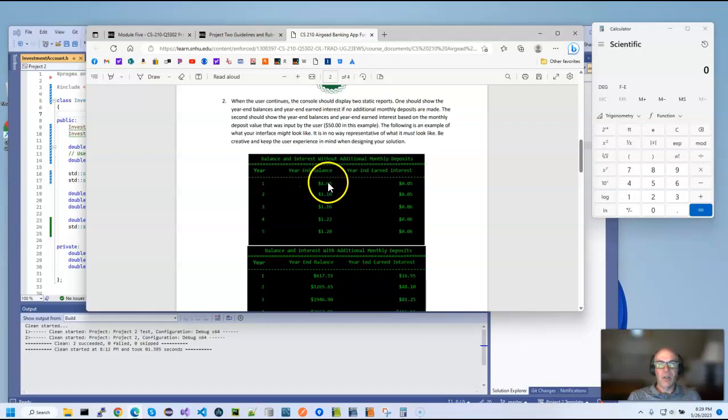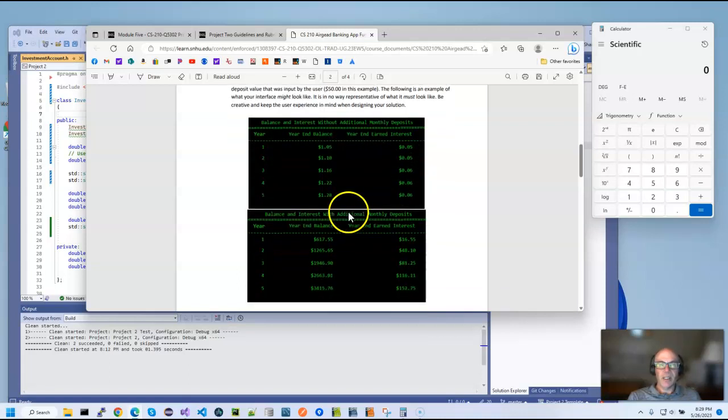The next year, we started with $1.05. We earned 5%, 5 cents on that. So when you add these two values, you are now at $1.10. Okay, so everything is looking pretty good here. Let's talk about this one right here.